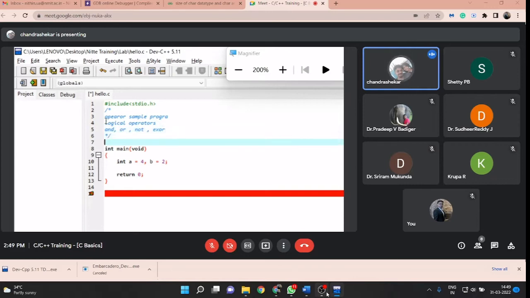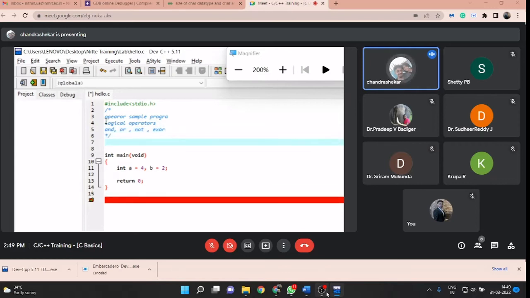For example, AND: if A is equal to 0 and B is equal to 0, A and B is equal to 0, because it's like a multiplication. I'm just introducing you because you are from the mechanical background. If any one of them is 0, the result will be 0. And if both are high, if A is equal to 1 and B is equal to 1, A and B is high.